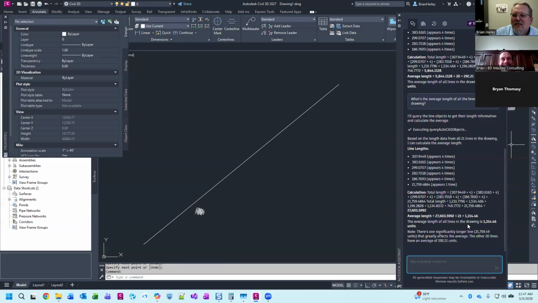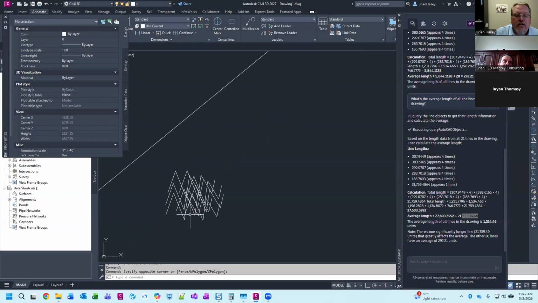Wow. Oh, scary. So it did change it. This time, when I ran it, did this exact same thing earlier, it said, oh, I've already calculated the average length. Here it is again. So it didn't go through and re-query all the objects. I had to ask it to, which I thought was really odd, right?